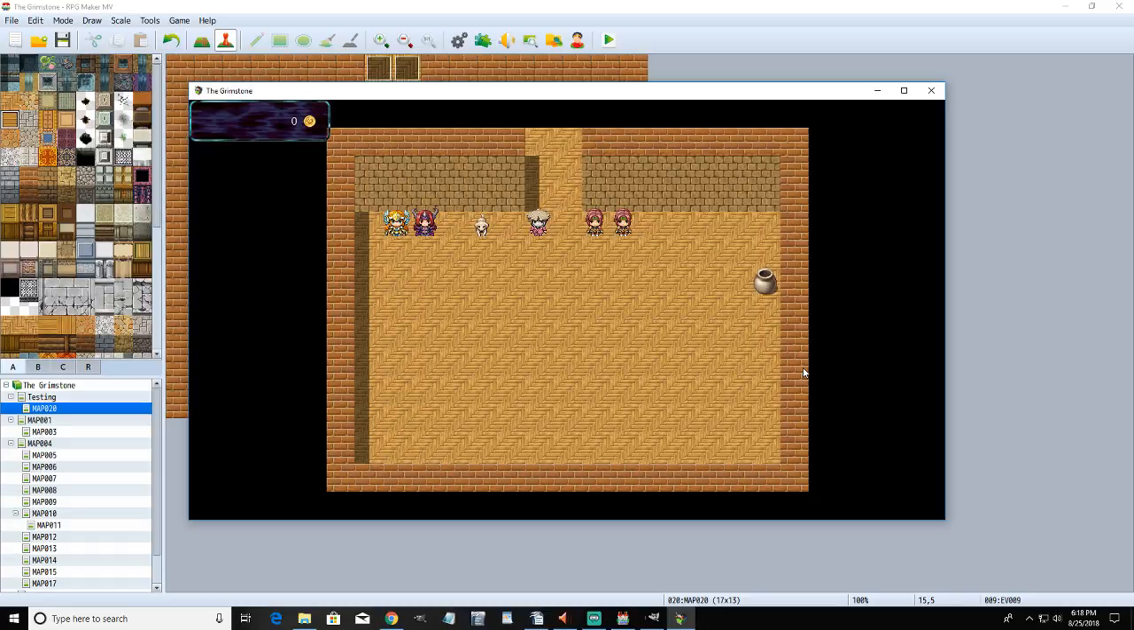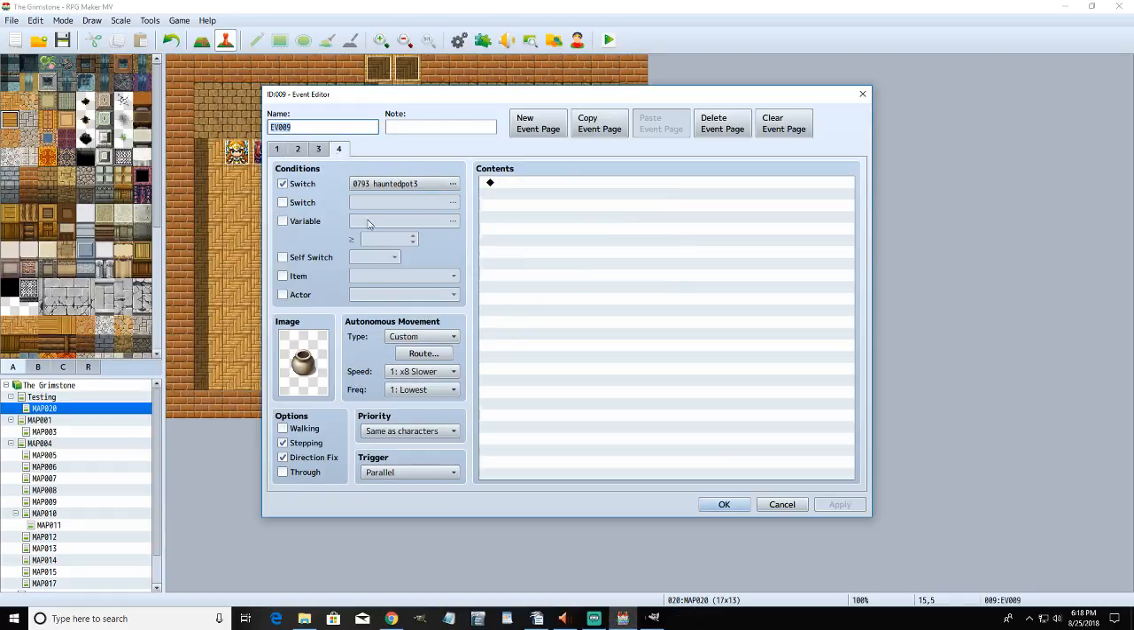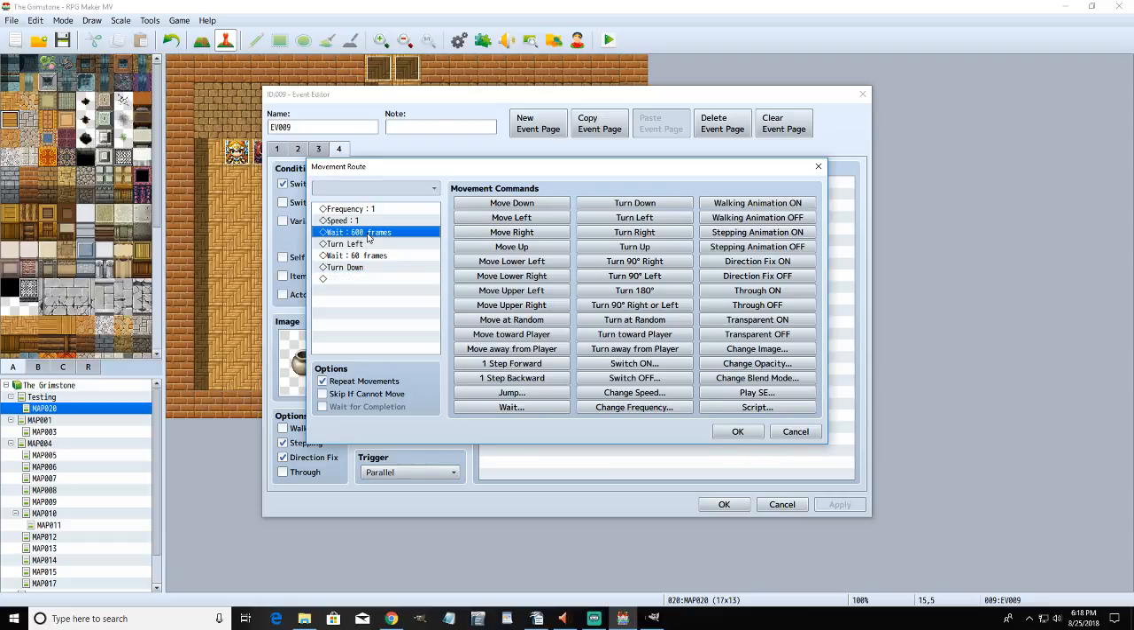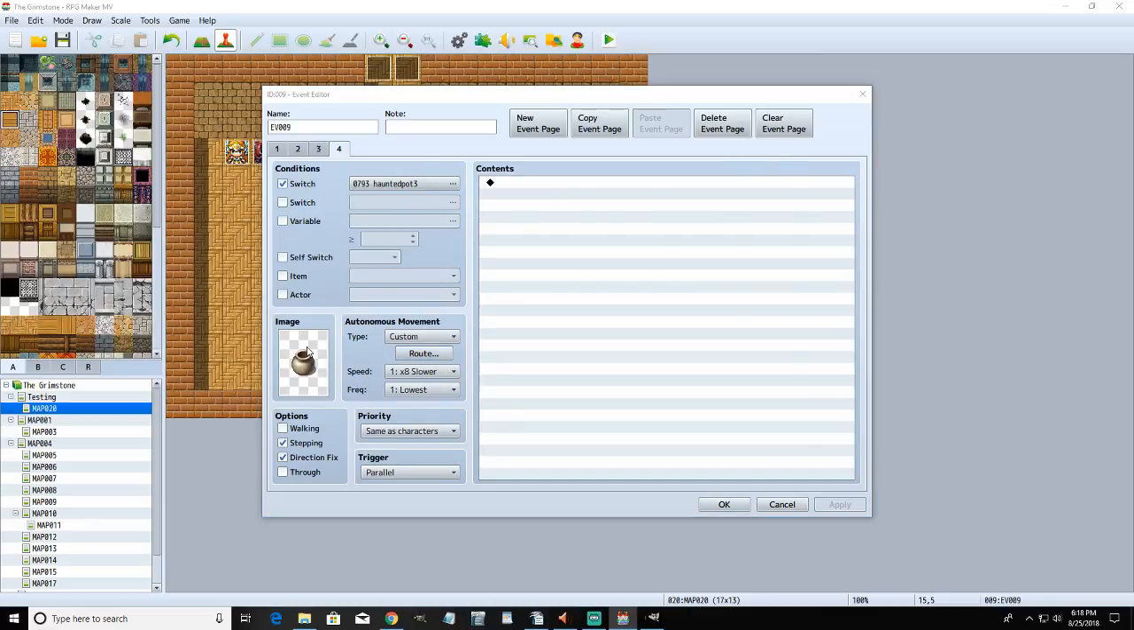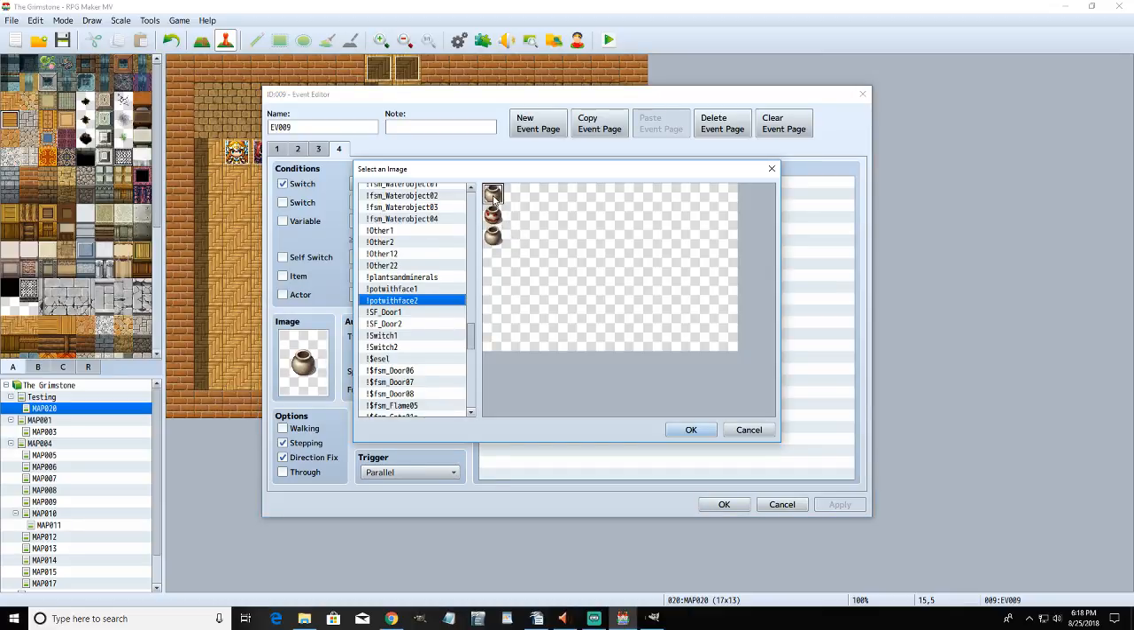And it's still going way too fast. It should be waiting 600 frames. Okay, I did something wrong. Root, wait, edit. Turn left. Did I have it turn the wrong way? I changed the thing, right? Yeah, I should turn left. And then go back.